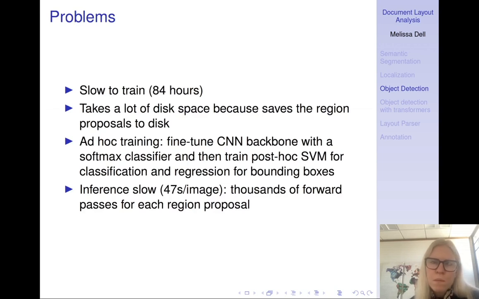Okay, so what are the problems with region CNN? It's slow to train. It takes a lot of disk space because it's saving those region proposals to disk. The training is ad hoc, and inference is really slow. Like 47 seconds per image, because you're making thousands of forward passes through the CNN for each region proposal. This is a 2014 paper. I will say this is really, really slow, compared to anything you might want to scale.